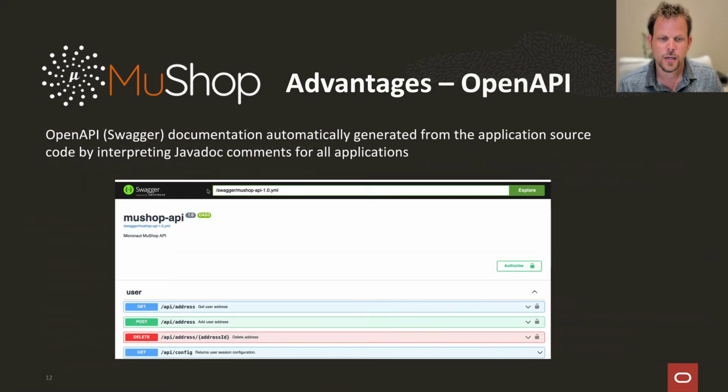In addition to that, Micronaut features build time generation of OpenAPI and Swagger definitions, which is just awesome because it will actually interpret your Javadocs and build up your OpenAPI Swagger documentation automatically for you from your source code. We're also working on the inverse, for generating OpenAPI from Swagger definitions or generating Java code from Swagger definitions. But the fact that it's automated and you get automatic documentation is just awesome.